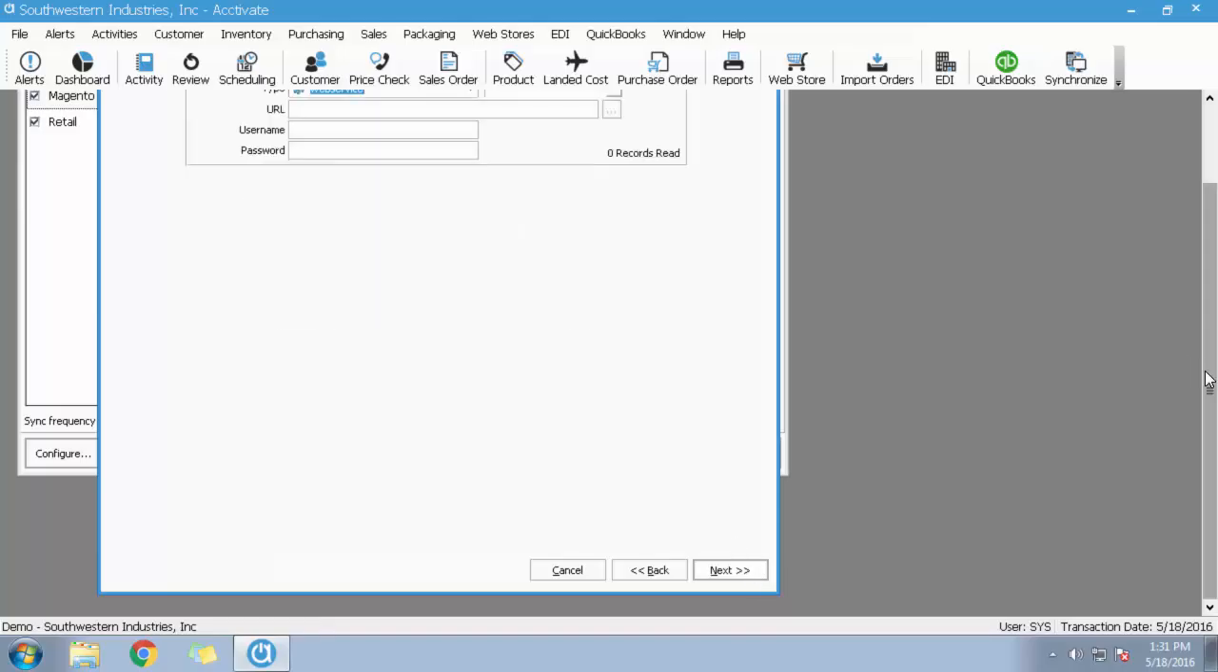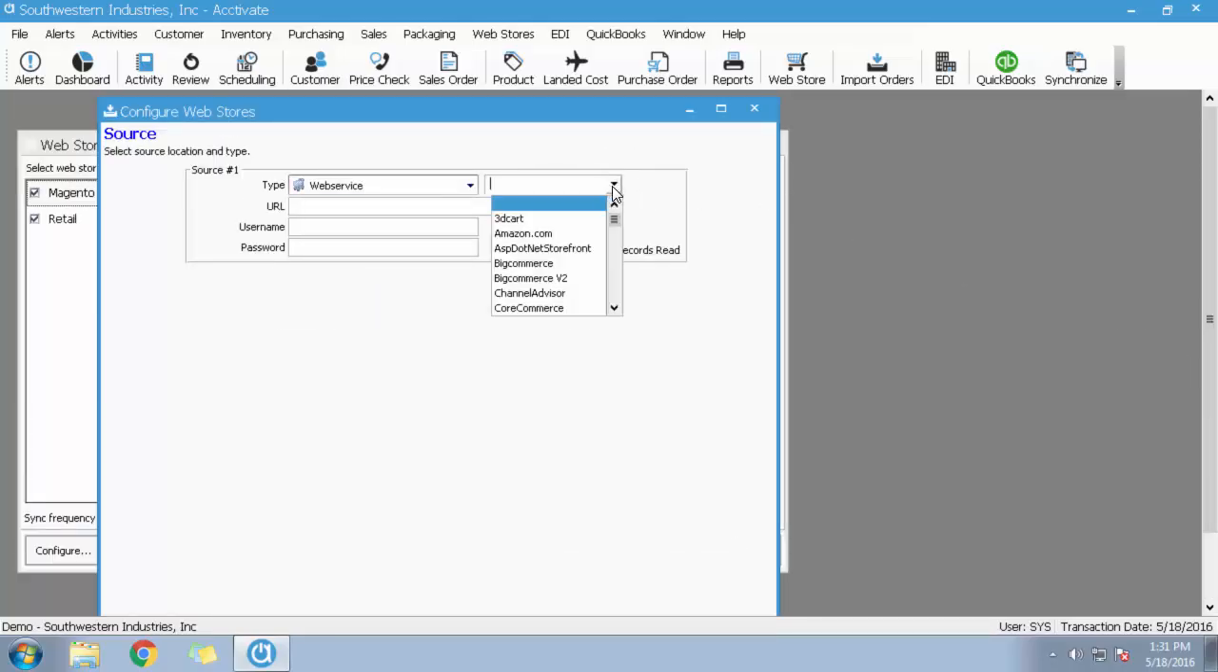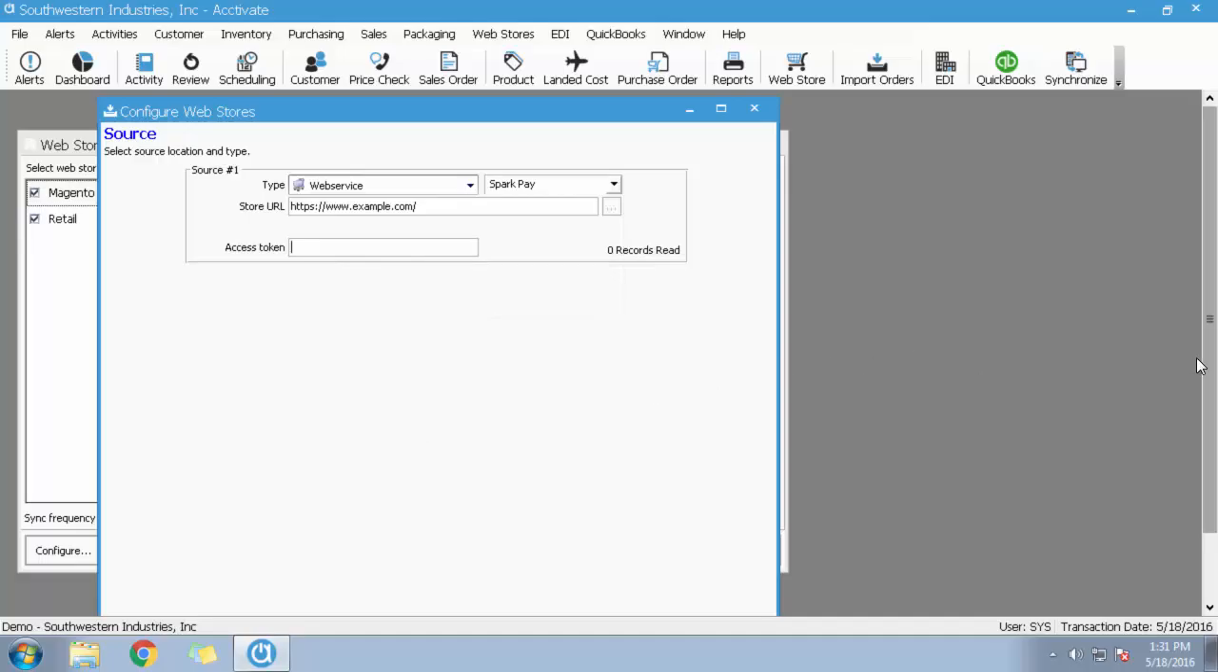Hit next, and then you'll get this list of our integrated shopping carts. It's going to be in this drop down, and now you'll see SparkPay. So you'll add in your source URL and your access token and work with the support team on getting that template set up for you.